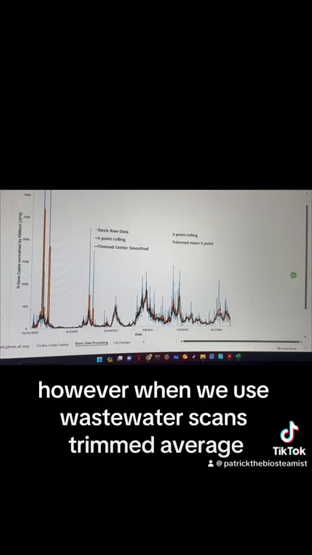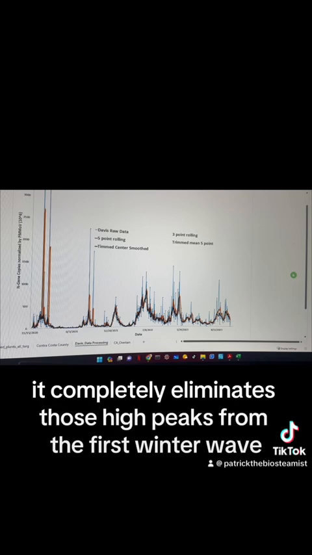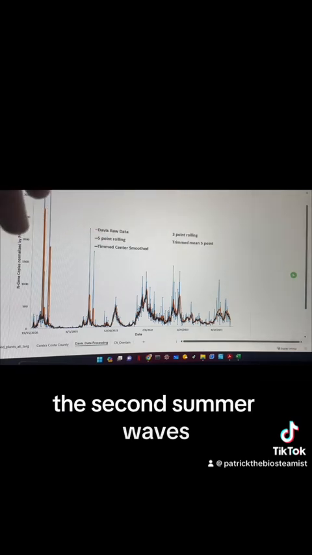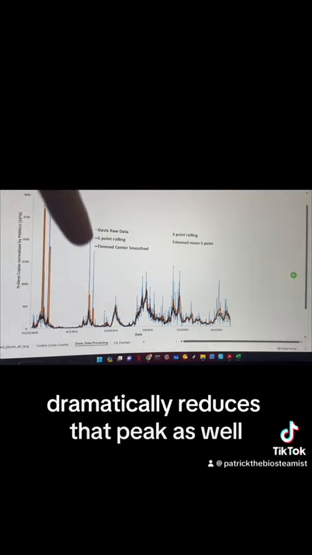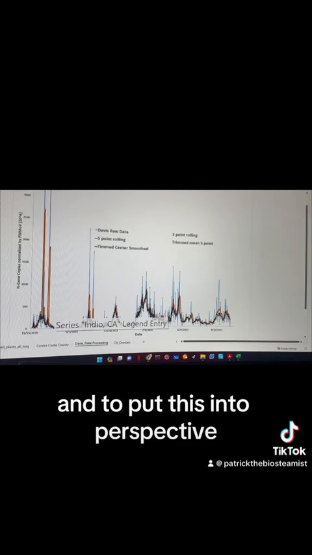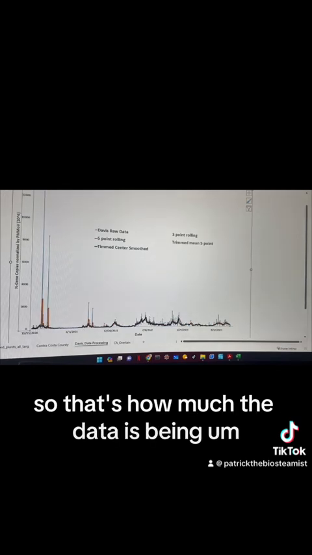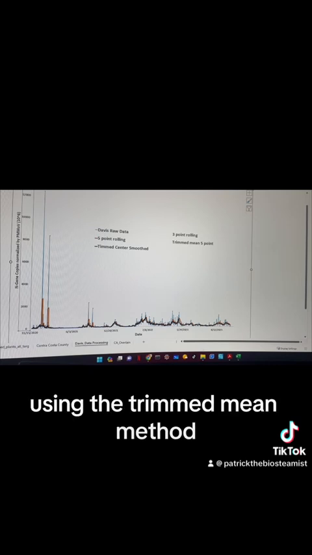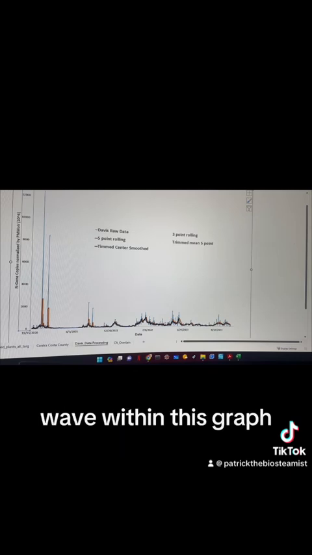However, when we use WastewaterSCAN's trimmed average, their 5-point trimmed average with the smoothing, it completely eliminates those high peaks from the first winter wave and significantly reduces the second summer wave, or the first one here represented in the graph, dramatically reduces that peak as well. And to put this into perspective, I'm going to rescale to the original data. So that's how much the data is being quote unquote suppressed or reduced using the trimmed mean method, which I think is not really representative of that first and second wave within this graph.